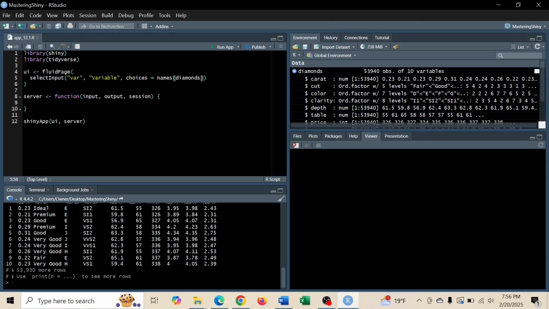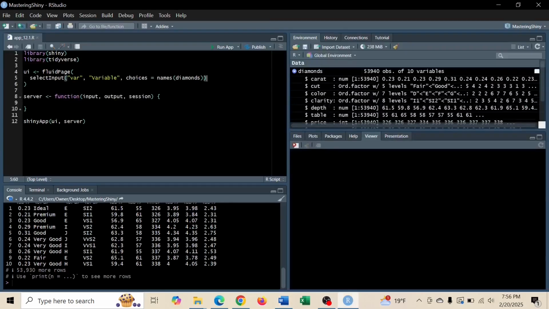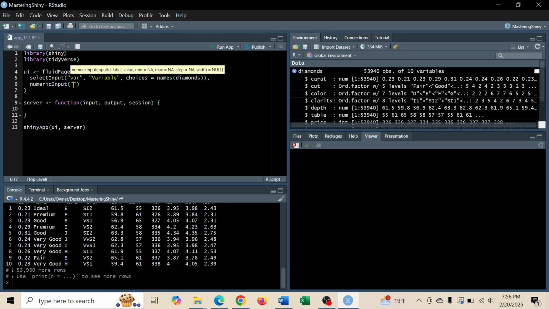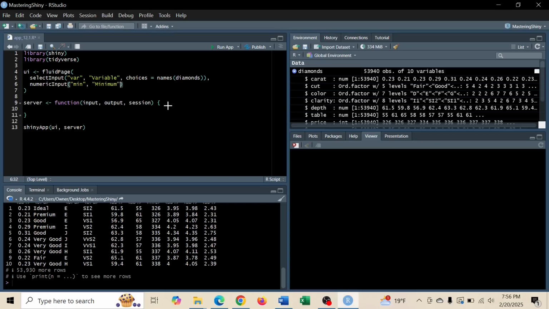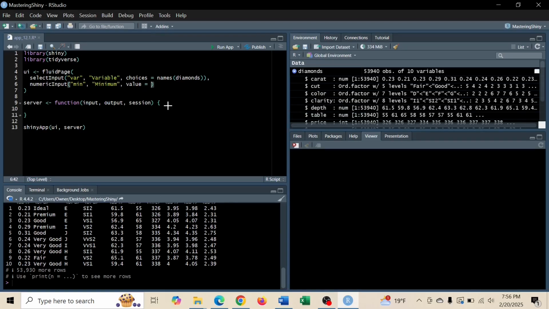Okay, and next, minimum threshold. That was numeric input. The same thing: input ID, label, value. The first 3 arguments are mandatory, and the other arguments have a default value assigned to them. So, min. What's the label? Minimum. Yep, minimum. And the third argument is value, so probably the initial value. Initial value is 1. Okay.